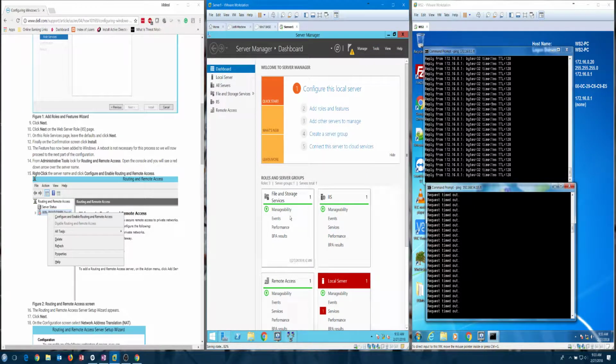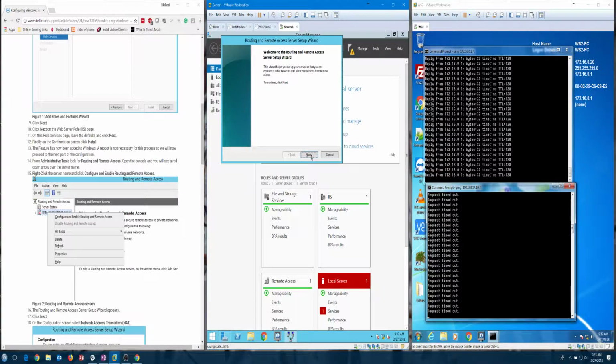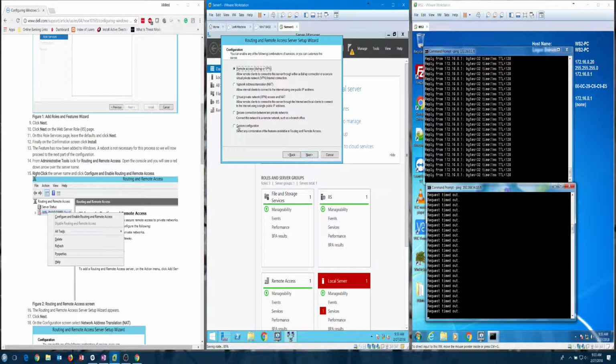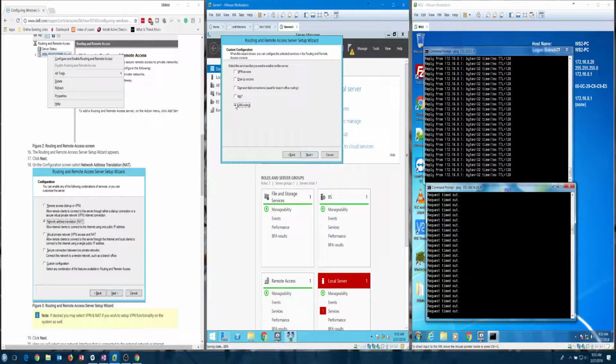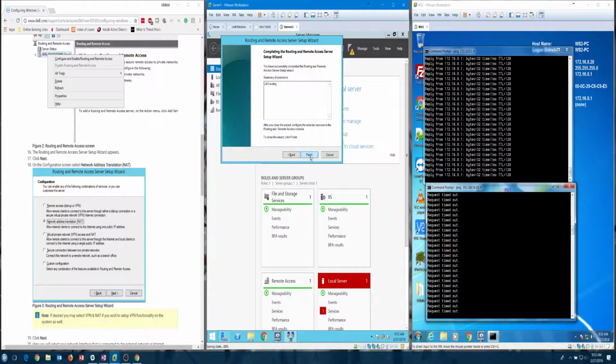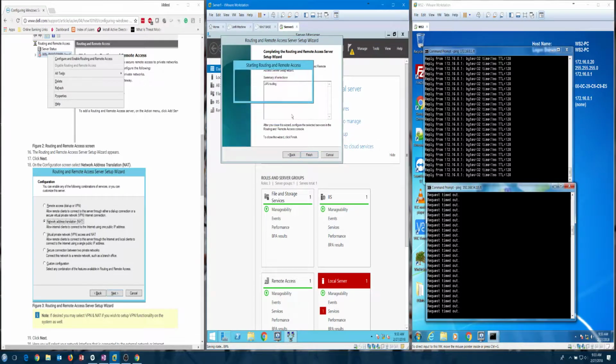When we get there, we're going to right click on server 1 and we're going to say configure and enable routing and remote access. I'm going to right click on that, and it's going to walk me through what I want to do. I want to do custom configuration right here. You could always do this if you wanted, would be fine. I want to say LAN routing, finish, start service.